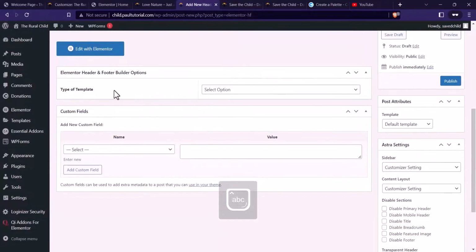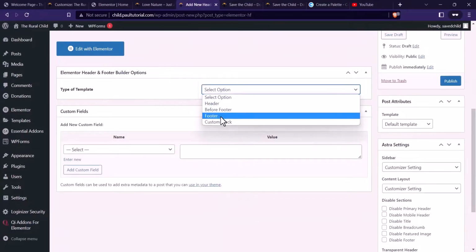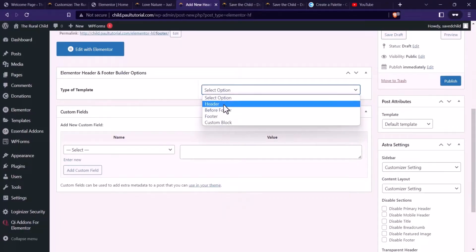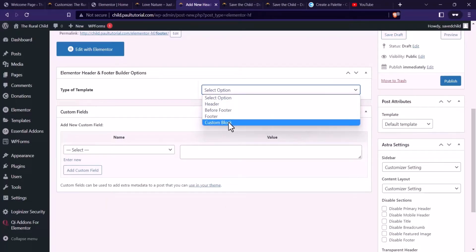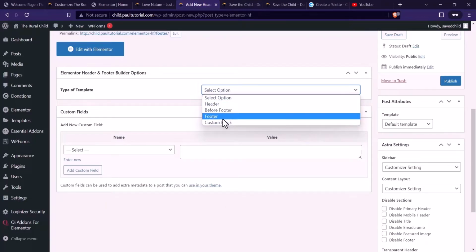The type of template, footer. So if you want to add a new header, we can use the header template. You can use the before footer. You can use the custom block. So I'll do a tutorial on this. I'll drop it on the link below.